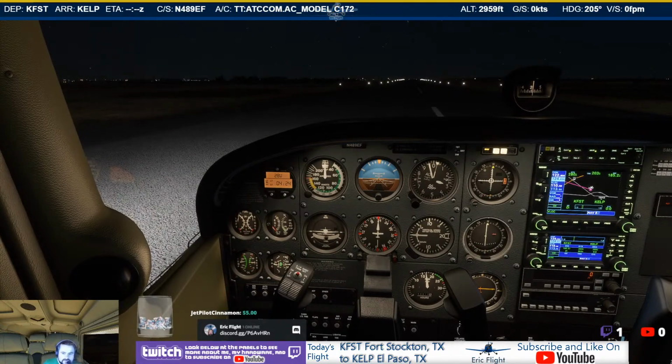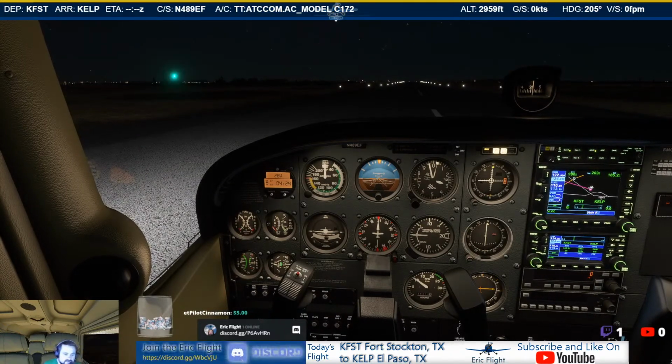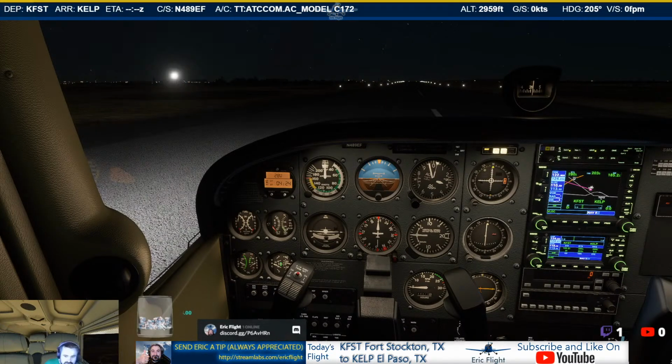Idling should be about, what does it say? 575 to 625. You know, it's a little low, but it's okay. And then they said check the mixture. Lean to check. They want to make sure it goes up in RPMs. There we go. Yeah, we'll get up.